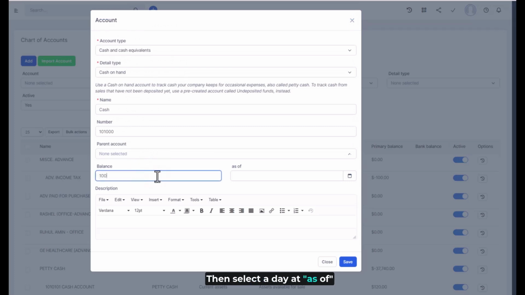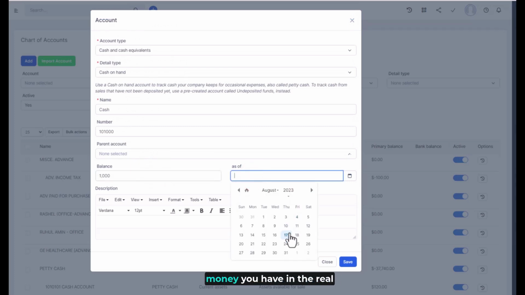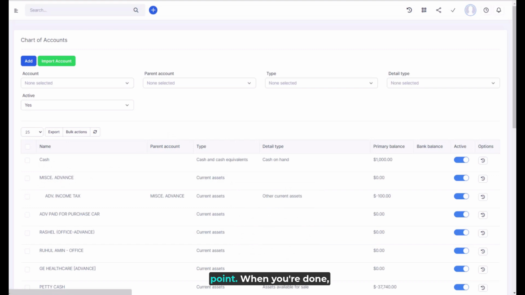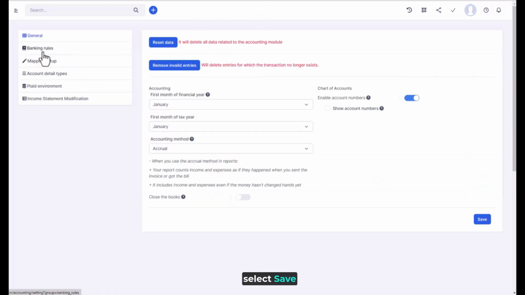Then select a date in the As of field and enter the amount of money you have in the real account on that day. This number is very important. It becomes the account's starting point and ensures the accounting and bookkeeping modules start from the same point. When you're done, select Save.